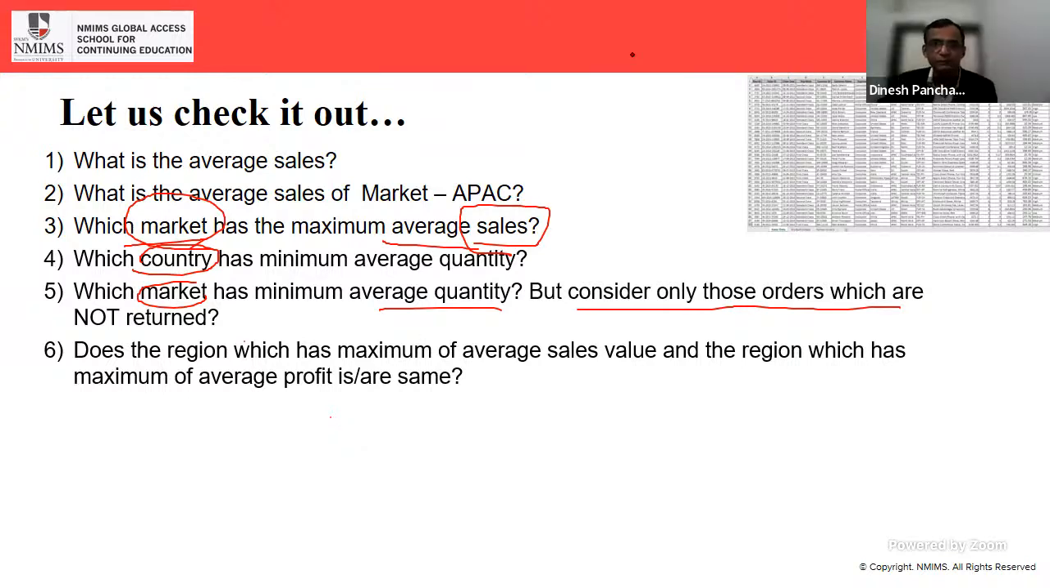Yeah, friends, please come forward. Does the region which has the maximum average sales and the region which has the maximum average profit are the same? How to answer this? Let's say we want to compare 3 regions. There are 13 regions. It's the top 3. How to answer that? Anybody?